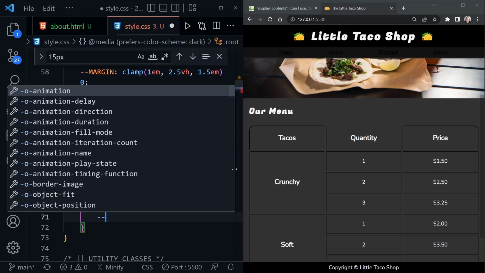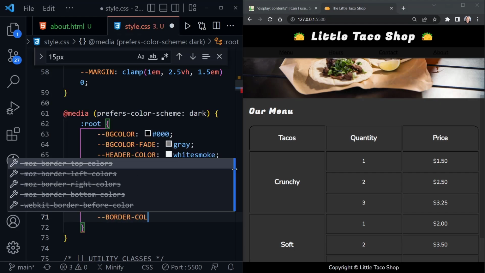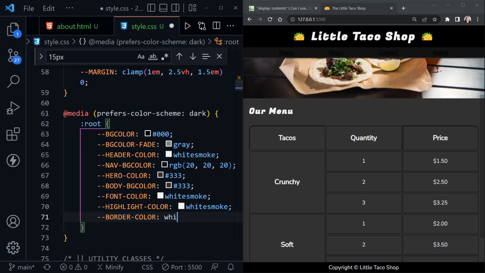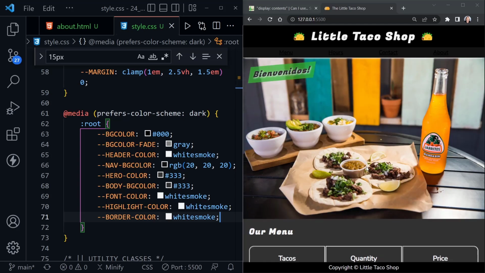Okay, now let's switch the border color that's being used. Let's also make that white smoke. Now our table is standing out, and that border color was a bit of the shadow behind the lettering. So now we've got a little bit of white shadow behind Bienvenidos, and that stands out on that green as well, helping the dark lettering stand out.